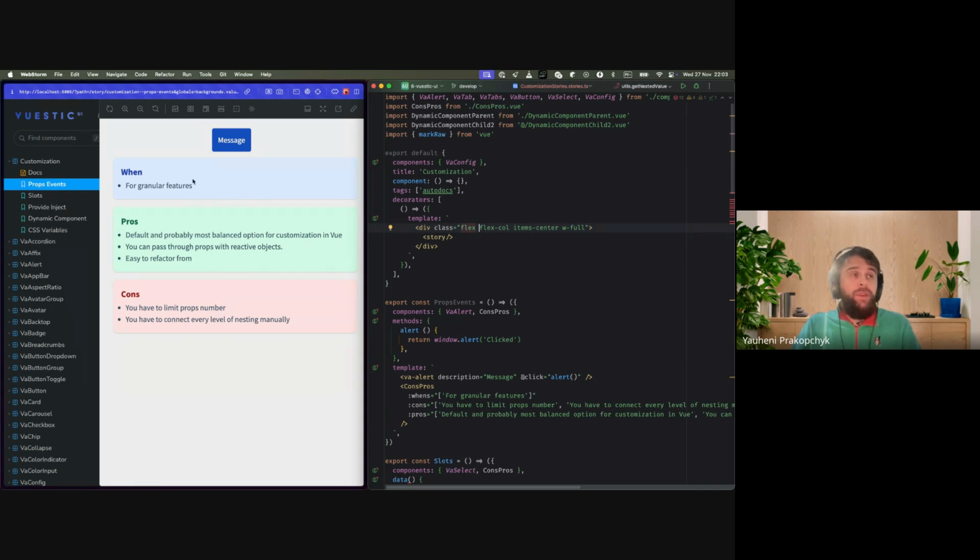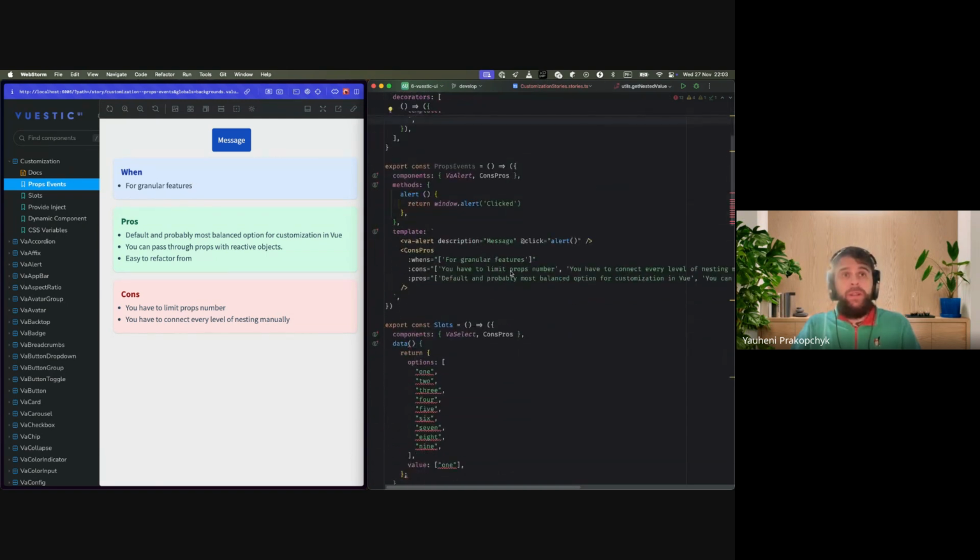One you're probably very familiar with is props and events. The way it works is very simple. You provide a prop, it goes down. You provide an event, it goes up. Very basic. You want to apply it when you have a pretty big feature. For something very, very small, you can deal with styling. When it's a bit bigger, you can use props, then it's probably fine. I think it is the most balanced option for customization, so probably something you would use most of all.